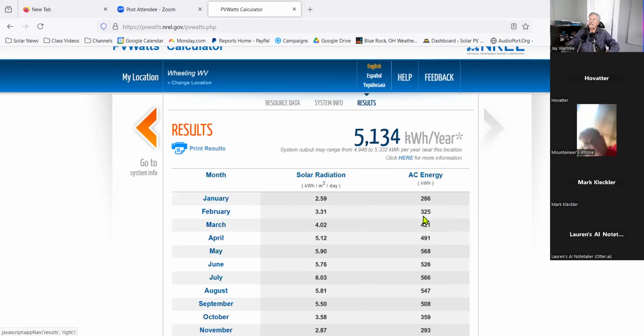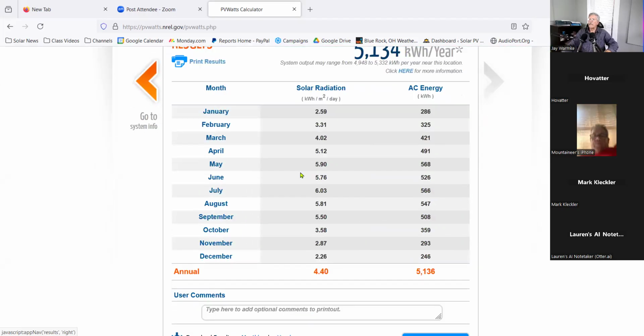And then you click on this and it's going to tell you how much insulation, given that location with those conditions that you just put in there. So this is saying that in Wheeling, West Virginia, in that orientation, at that angle, this system will produce 4.4 hours of insulation every year on average. It'll also give you the monthly breakdown.